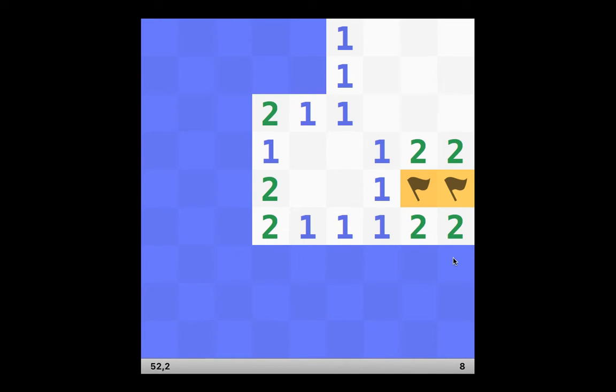And this can't be a bomb either. Bomb. Nope. One of these is a bomb. I'd say that's not a bomb. Oh, oh my gosh, that's so lucky, man.